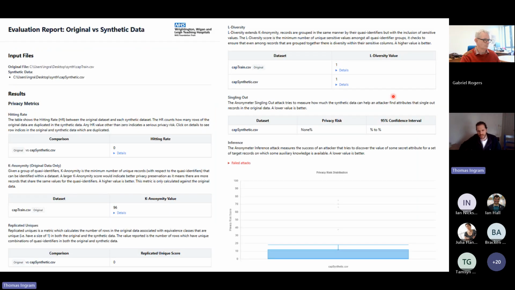Okay, and so this is just an output of what our tool creates. I will send these slides around to anyone who wants to look, so you can see this in more detail. But just to hover over two of these, k-anonymity here is 96, and L-diversity here at the top right is 1.